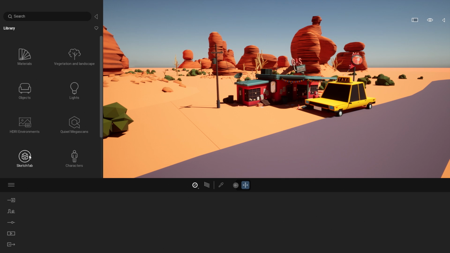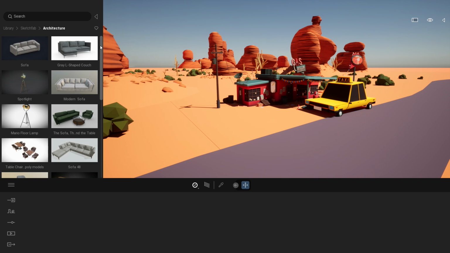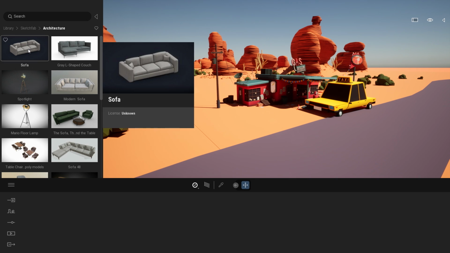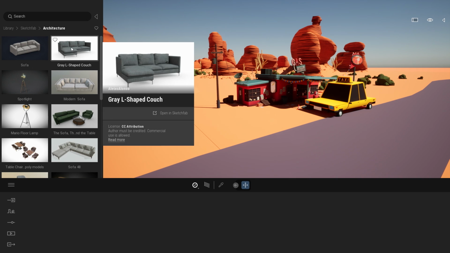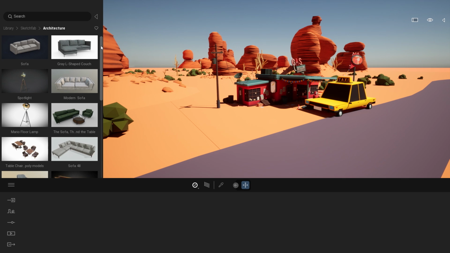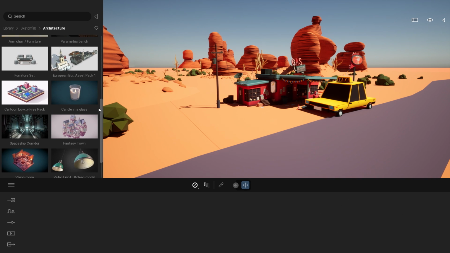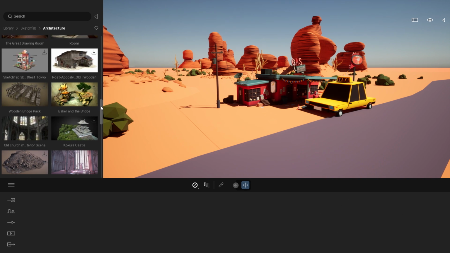Let's have a look at some of those folders. Here in the architecture folder, I will find plenty of architecture-related objects. At the top here, I have the objects I already downloaded. So that's why they are placed at the top. And if I start to scroll down, at some point I will find objects that I didn't download.